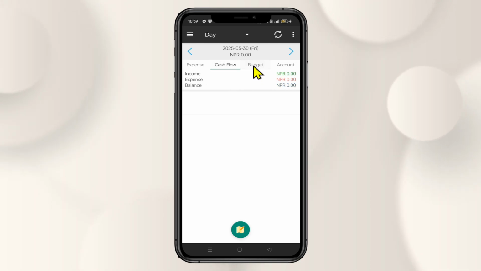And there you have it. That is how easy it is to download and install the AndroMoney expense tracker on your smartphone.